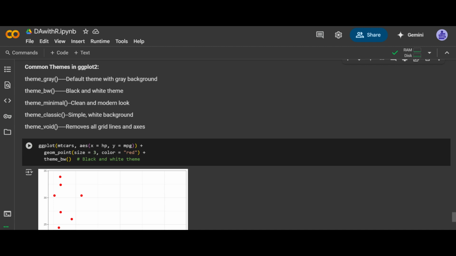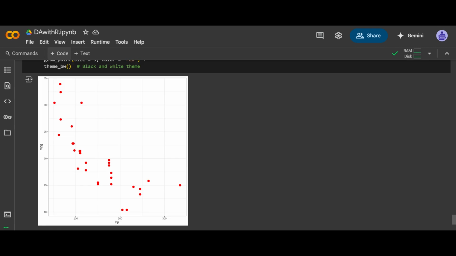If we take an example here, we have just used the black and white theme and just changed the color of the data points to red. So here you can see the output of this.